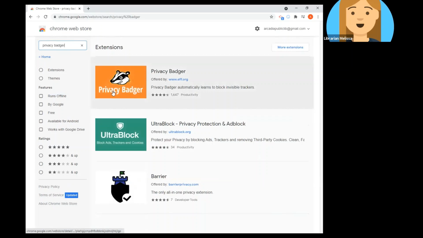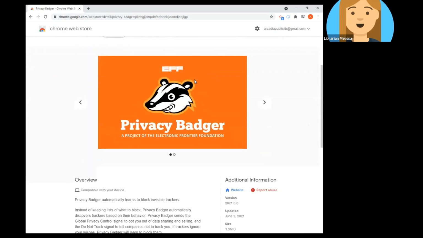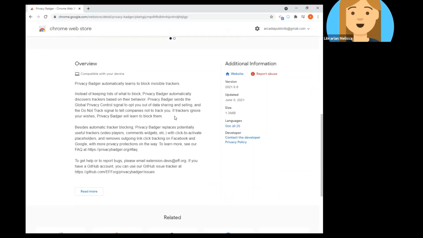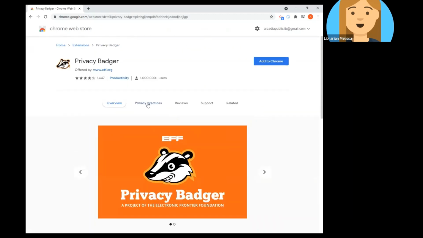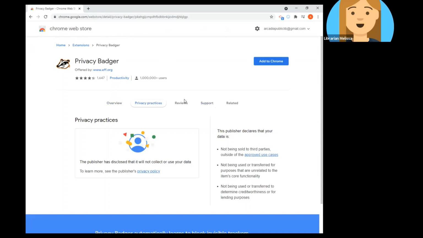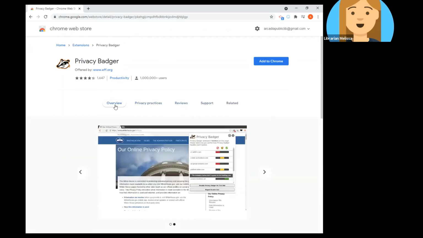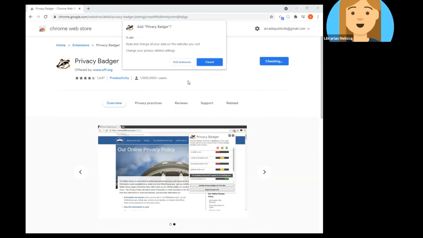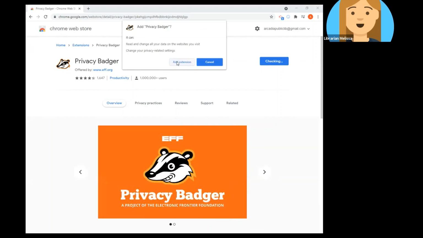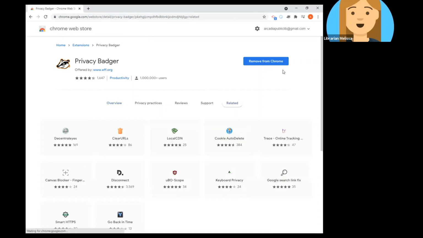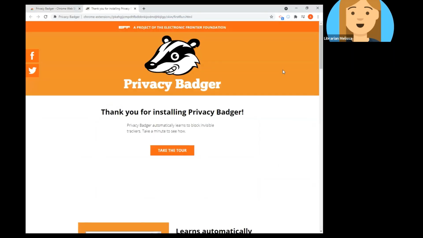And you'll notice that it's this first one that came up. If I click on it, it will give me more information about the browser extension, what its privacy practices are, some reviews, and other information. If I am interested in this one, I can go ahead and click Add to Chrome, and it will have you consent to the permissions that it needs. I'm going to go ahead and click Add Extension, and it'll take just a minute to install.